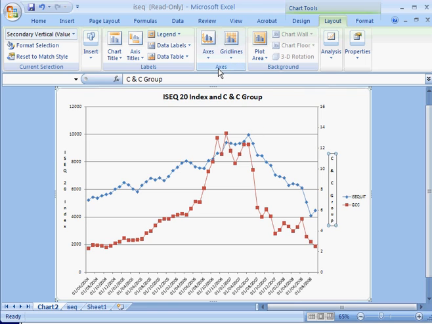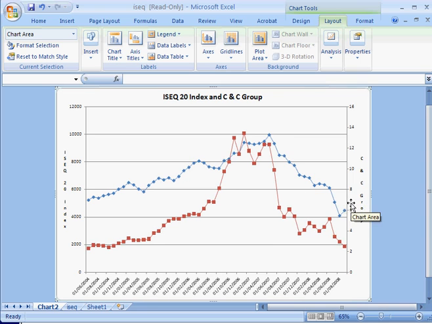An alternative way of doing this is if, for example, as the Financial Times would do, the chart was produced in monochrome, so just two colours. How would you be able to differentiate between the red line and the blue line? Well, let's just start by remembering that the blue line is the ISEC index, the reddish line is the C&C Group. Let's just delete the legend.